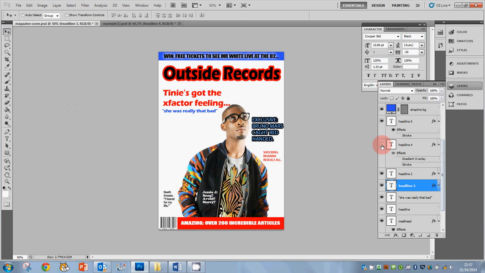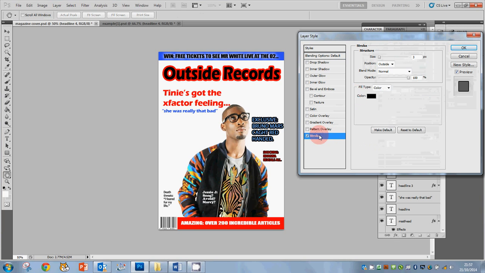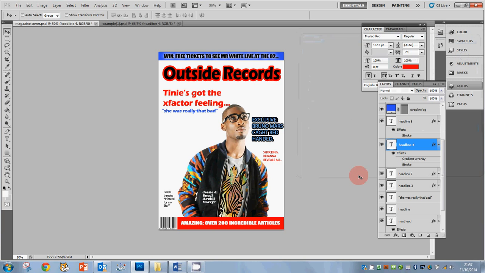Headline 4 is this one just here. Again, I'm just going to right click to blending options. Let's add in a stroke. The stroke, more often than not, is the one you use because it adds a different effect to everything on there. What we're going to do with this one is actually, I've just realised one thing we can do.